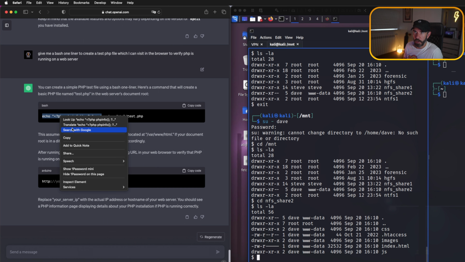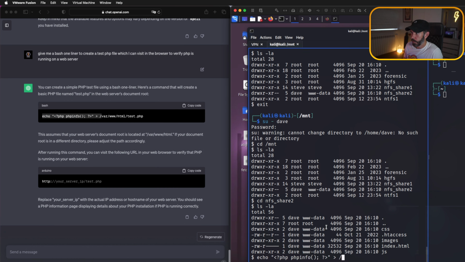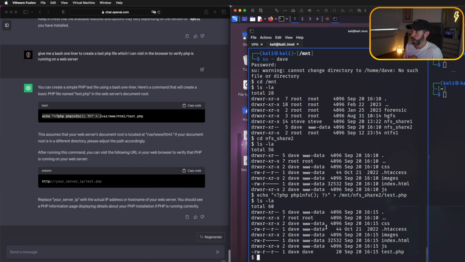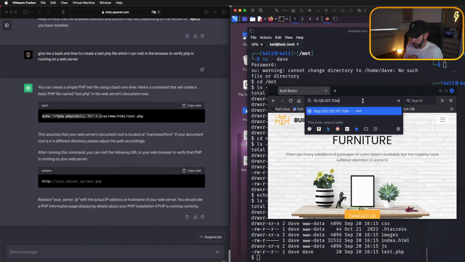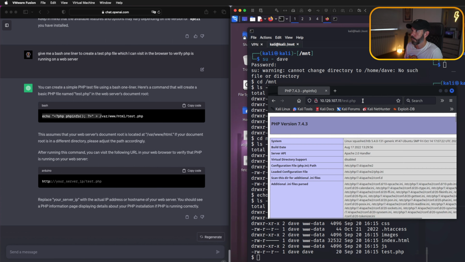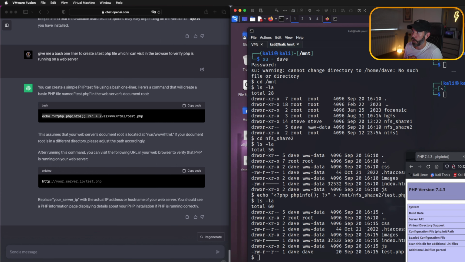So I'm going to copy the first part of that command there, paste that in, mount NFS share to folder, and we'll call this test.php. Do a quick ls. Okay, that has now been created. So let's bring in our web browser. Good, so we have our PHP info page showing there now, which means we can actually see our code working.